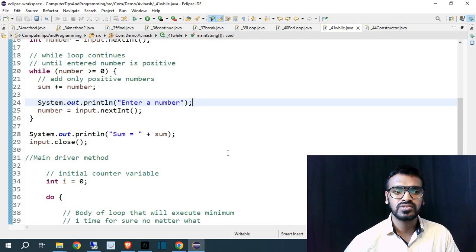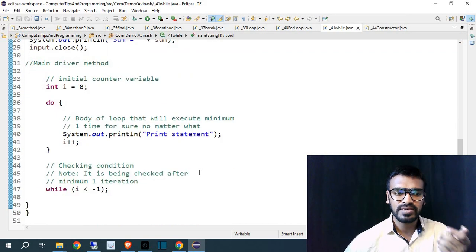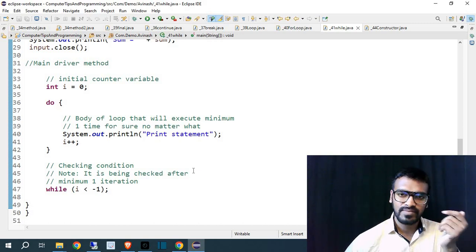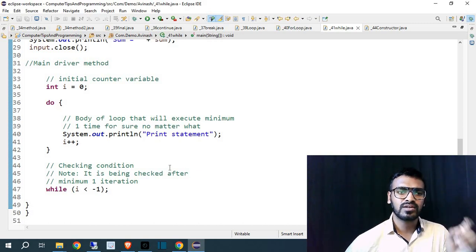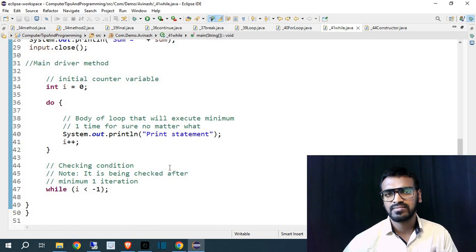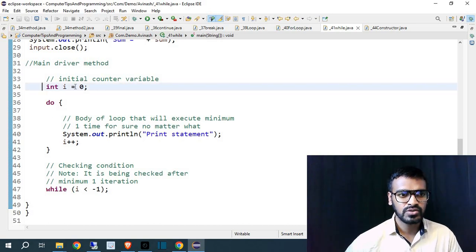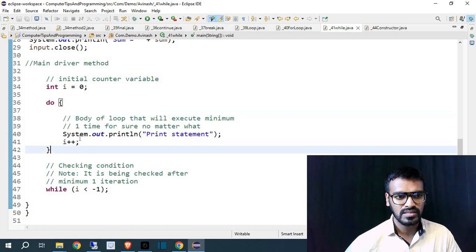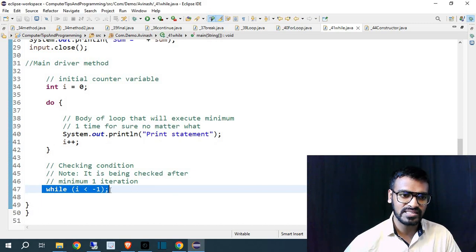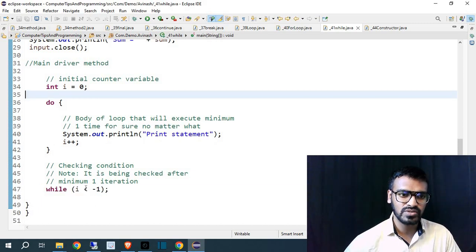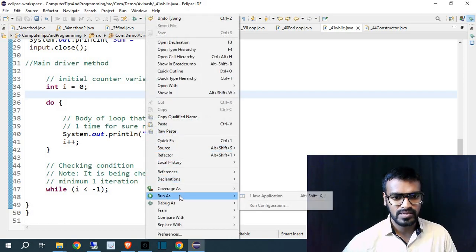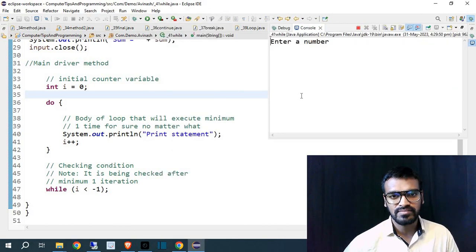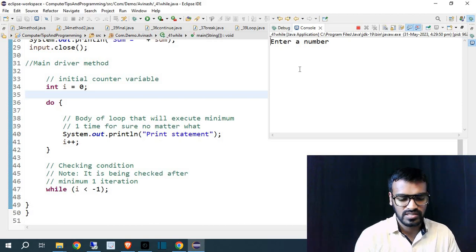Now what is do? Whenever you go for the do loop, whatever conditions you have given, it doesn't matter, at least one time the statement is going to print. So int i equal to 0, if I put it here: do, System.out.print statement and i++, and while i is less than -1. See here, i is equal to 0 and i less than -1. Obviously the condition is not looking right, but it's going to give you the statement one time. So let's go for the first one also.